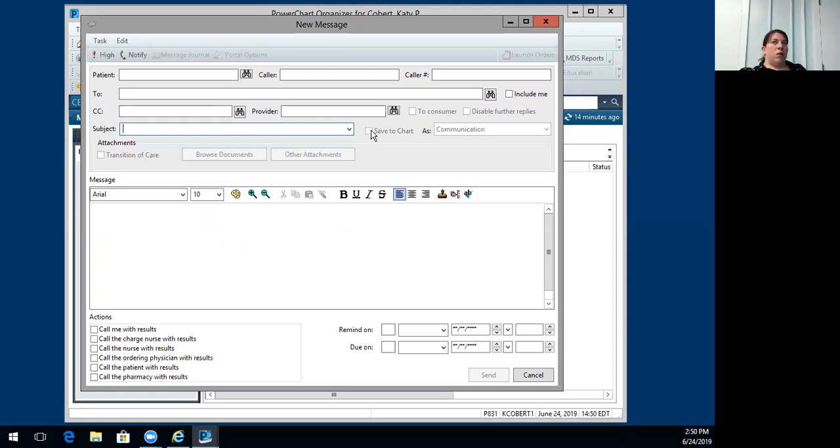Save to chart, the message will save to chart in the clinical notes under communications if you click this box. We typically make sure this box is checked. Okay? And again, you can save as communication or what have you from this drop down. If you want to attach any documents, you can attach documents here. The transition of care, you can browse documents. The browse documents is from their chart. The other attachments is from the computer that you're working on, a saved file on the desktop.